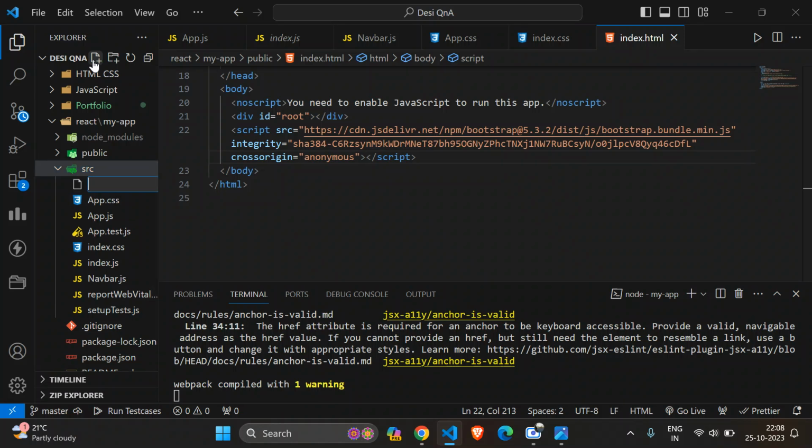You can name it anything. The component name actually doesn't matter. Just keep in mind that you should name it in such a way that the first letter of your component name or the file name is capital.